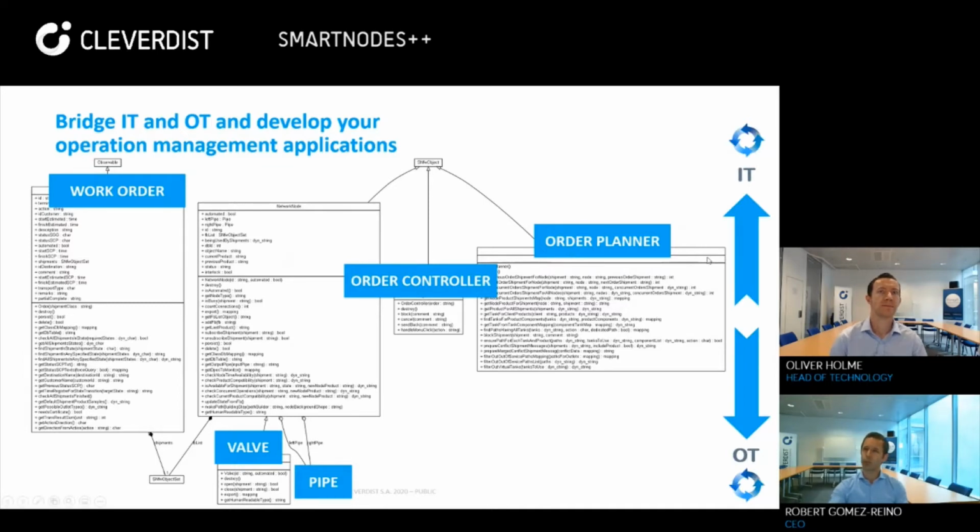There are two different worlds that have different life cycles, right? IT perhaps has a different speed. Programmers, developers changing business logic or control logic. OT more engineering, connecting to hardware, different types of valves, different types of pumps, and so on, and with different cycles. And SmartNodes++ allowed this parallel work, in fact.